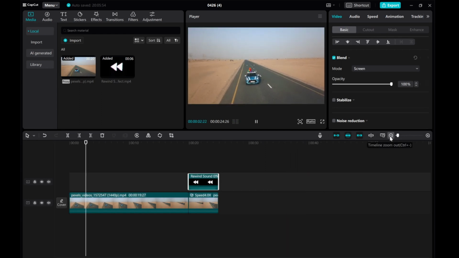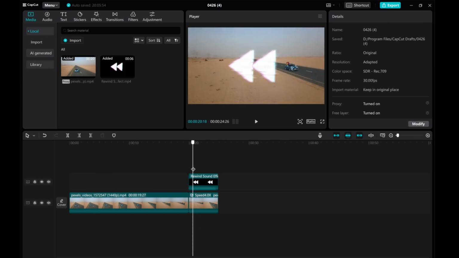That's it! You've successfully created a rewind effect on your video using CapCut.